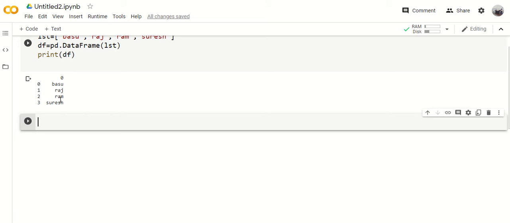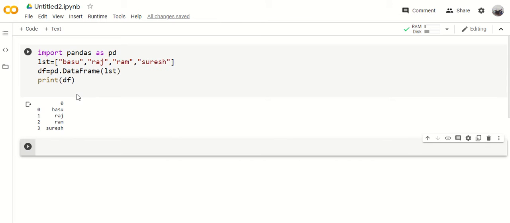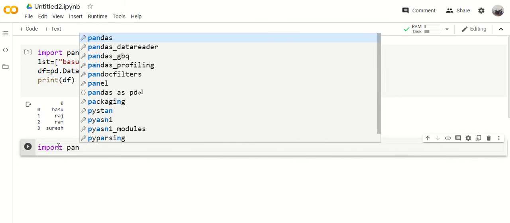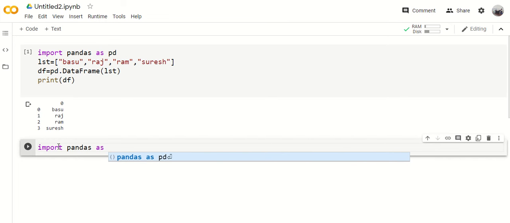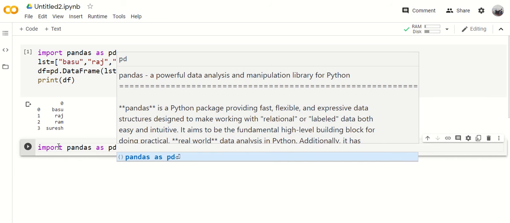Similarly, how can we create a data frame using a dictionary? Let me show you that. Here only I will edit, or we'll take another one. Again we have to import. If you already called the pandas library earlier, there is no need to use it again. If you have not, you have to use import pandas as pd. This is the library, always you should use this.